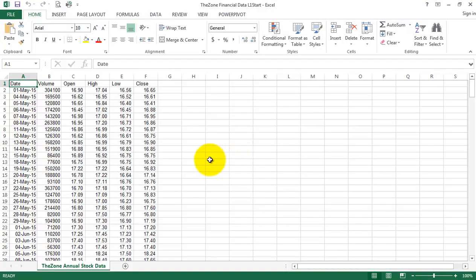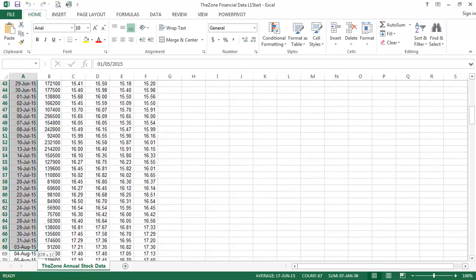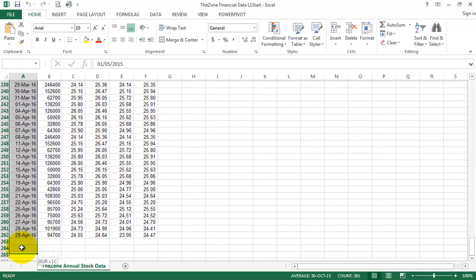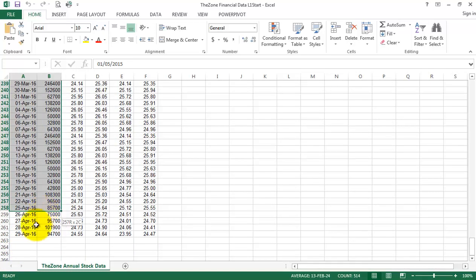And we see here the zone, which is the company that we're talking about here, the stock data. And you'll see we have 1 year of data. So it goes from May, January, April down to the end of April. All right. It doesn't quite reach the end of April because it's probably a weekend when it ends.